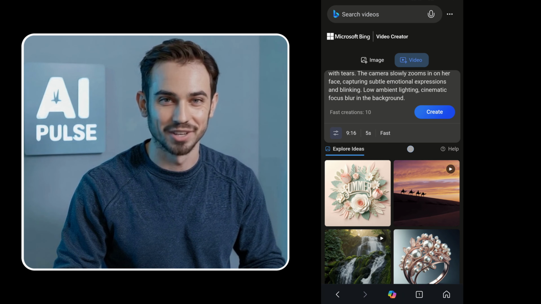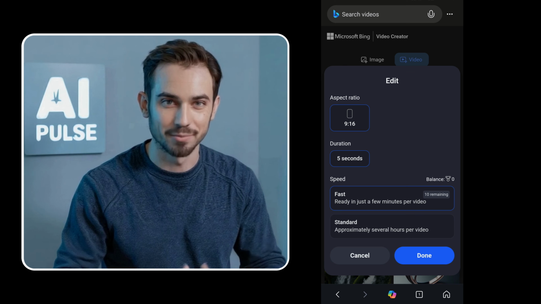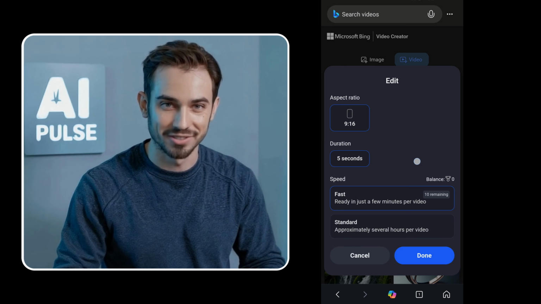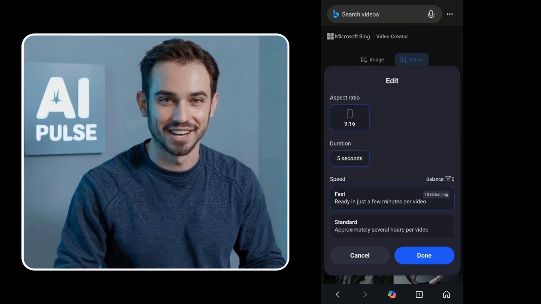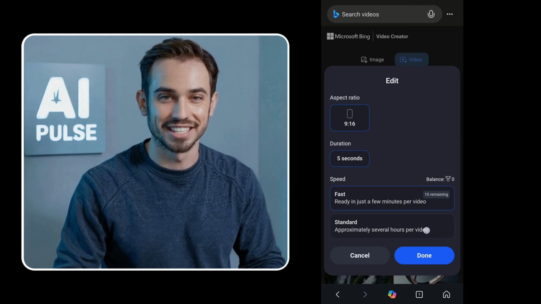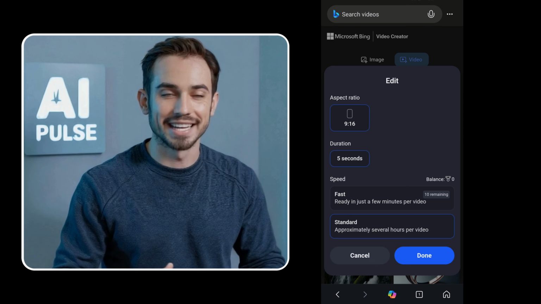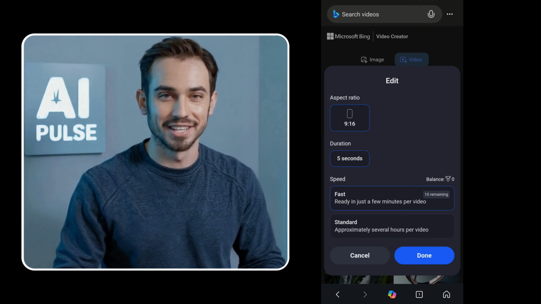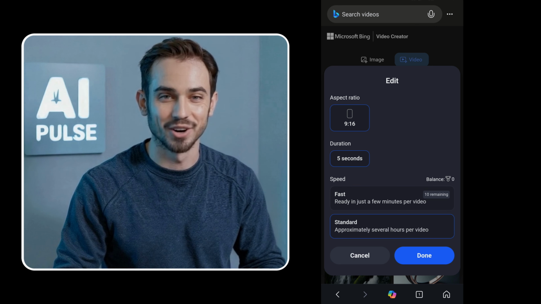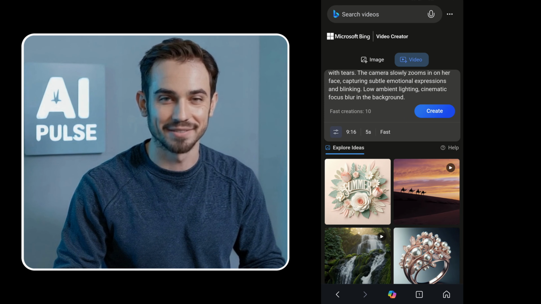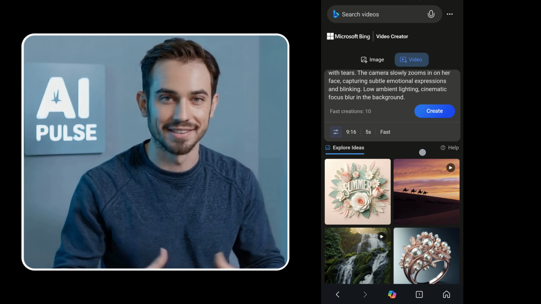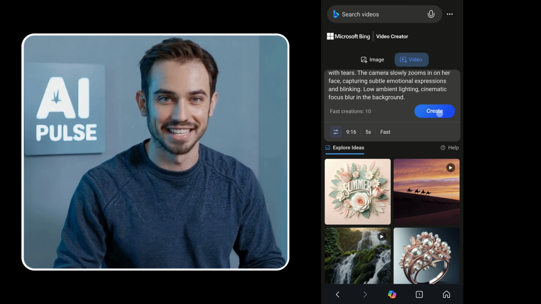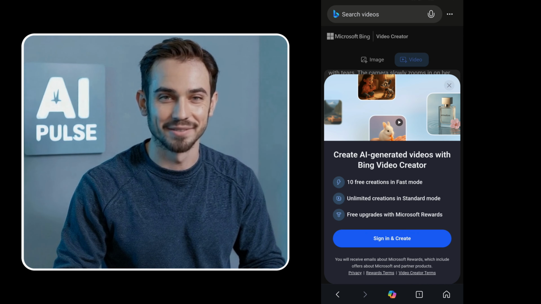Now click the ratio size. Currently, it only supports 9:16. Choose the duration, which is fixed at 5 seconds for now. Next, you'll see two options, fast and standard. We get 10 fast generations for free, but unlimited standard ones. Standard takes longer though, so let's pick fast. Click Done, then Create. If it's your first time, you'll need to log in with your Microsoft account. Let me do that real quick.